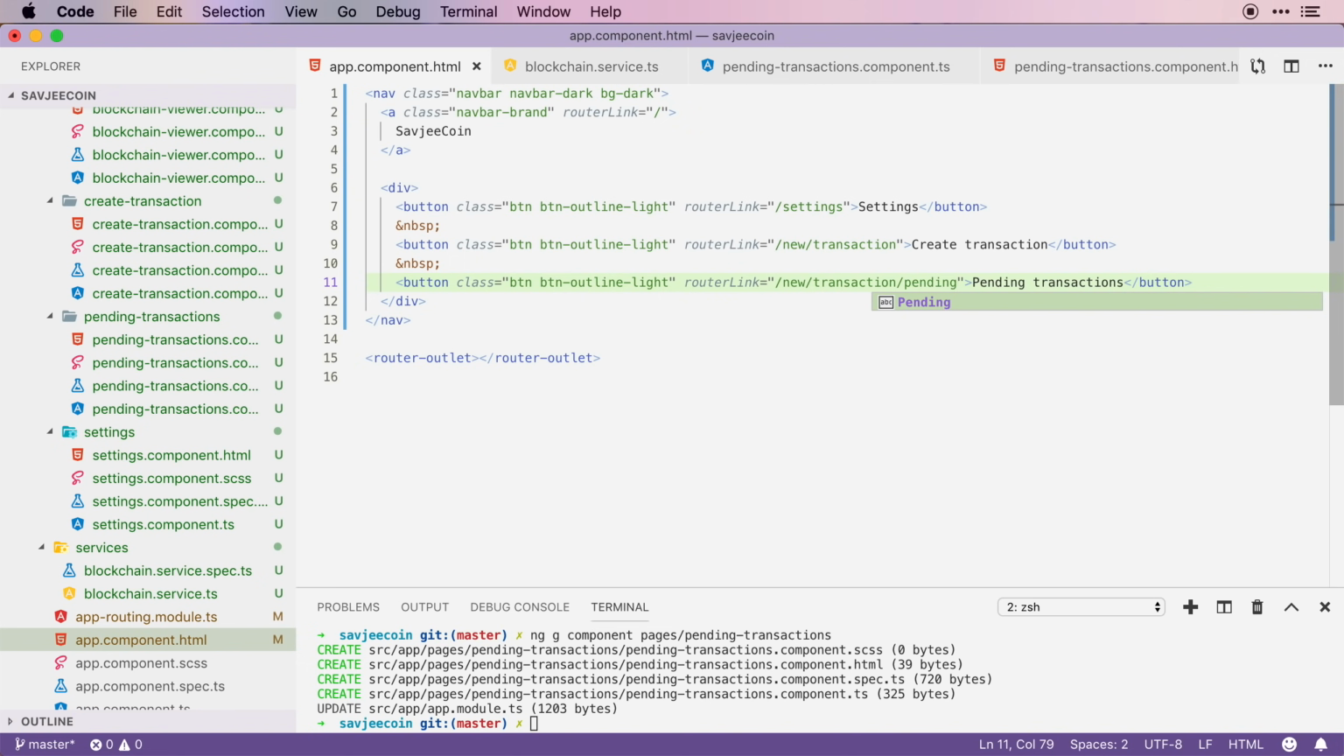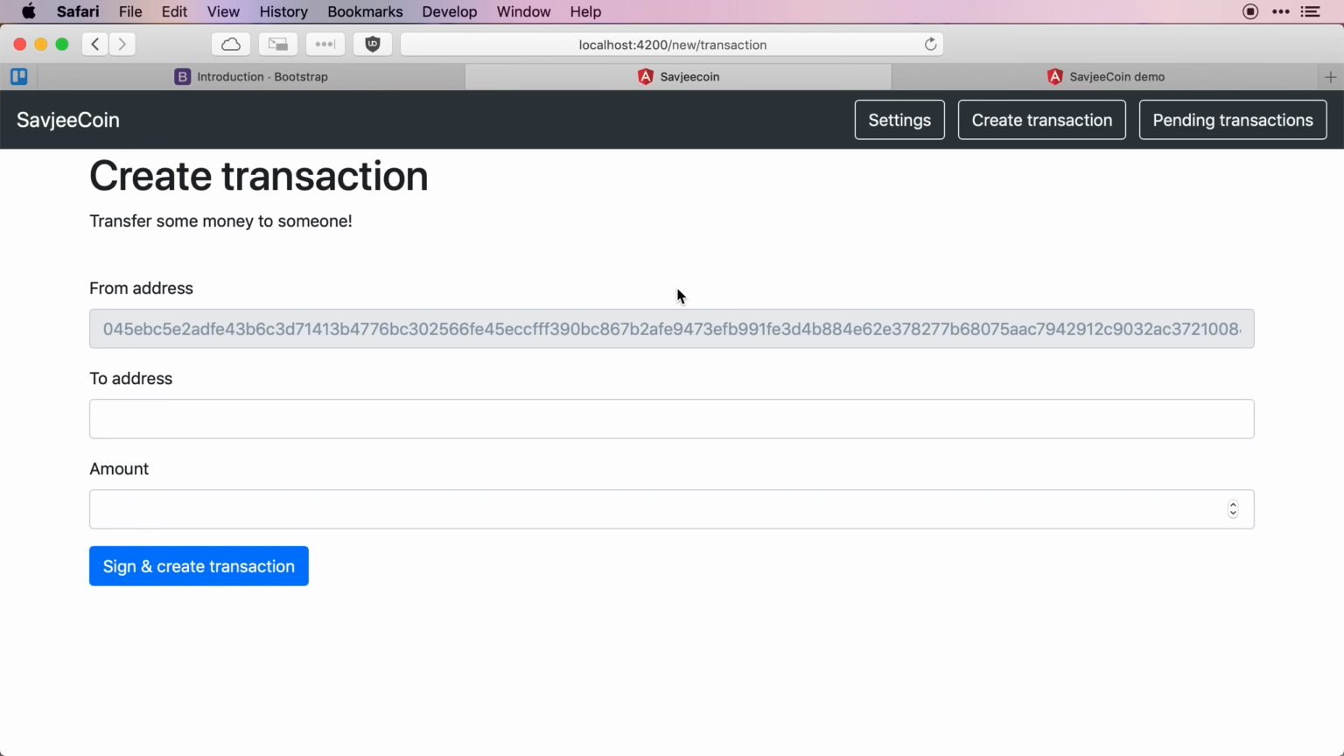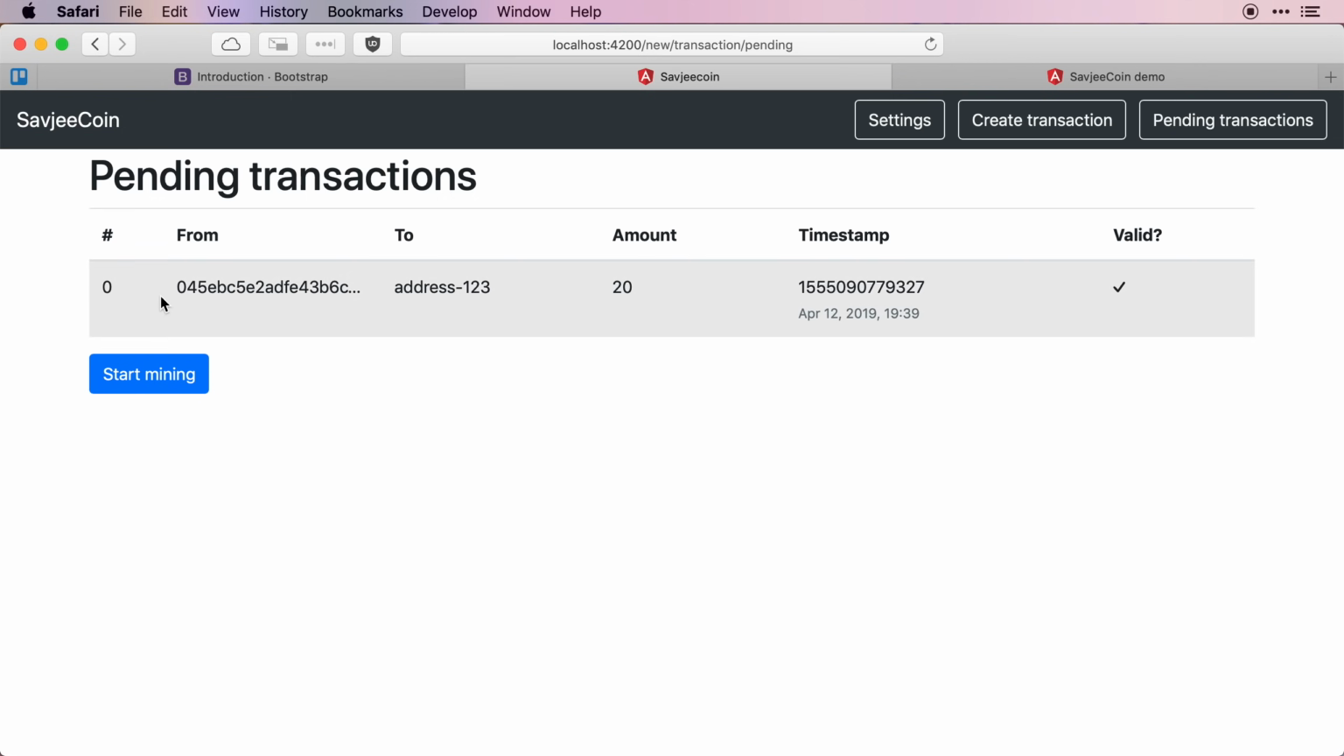All right, let's save all the files and let's go back to Safari. Now, every time you make a change to your Angular code, your browser actually reloads your entire application. So it actually loses all of the transactions and the blocks that you've made. So we're going to start by creating a new transaction. We're going to say we want to send money to address 123, for instance. Let's say we want to send 20 coins. We're going to click on sign and create transaction. This resets our form. And now if I go to pending transactions, here you can see that there is our pending transaction.